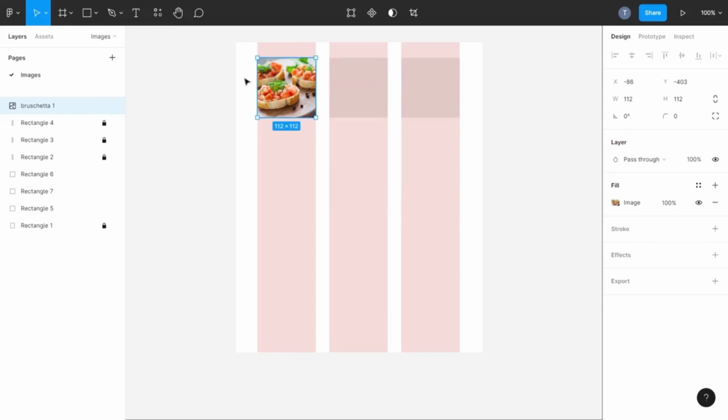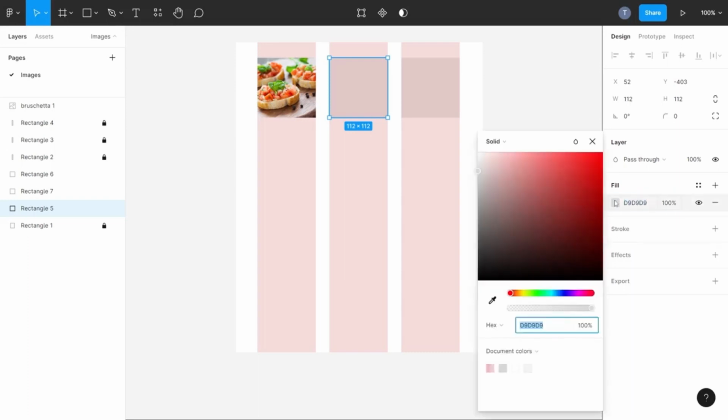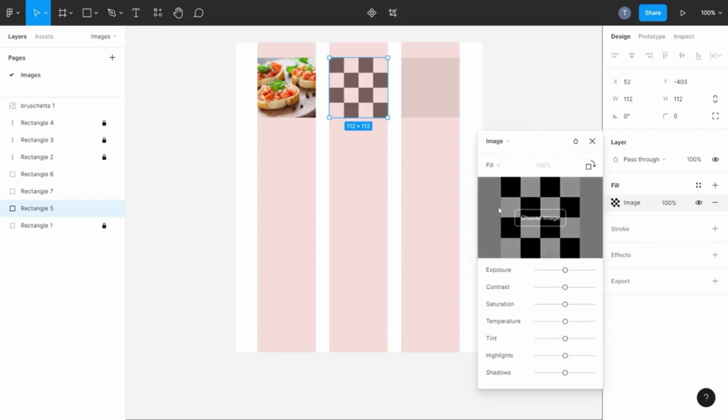Second, I can insert an image by filling an object with the image I want. I select an object, then I go to the Fill section in the Design panel on the right sidebar and click the gray solid color. There is a drop-down menu, and I select Image. A checkerboard pattern appears with my shape, with a prompt to choose an image to upload.